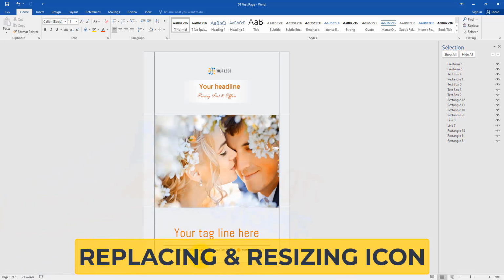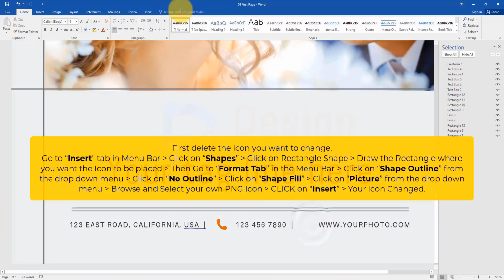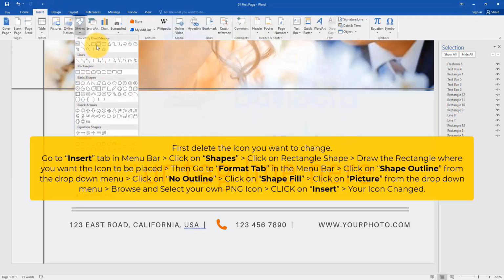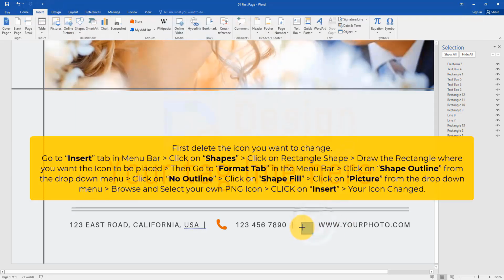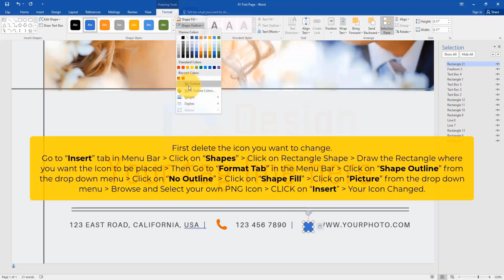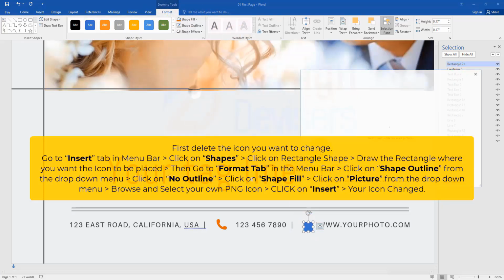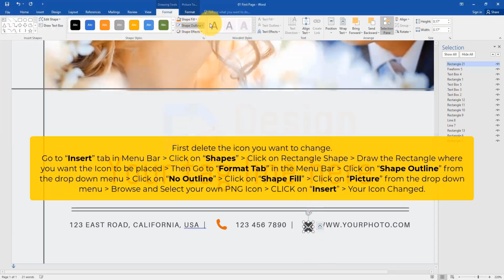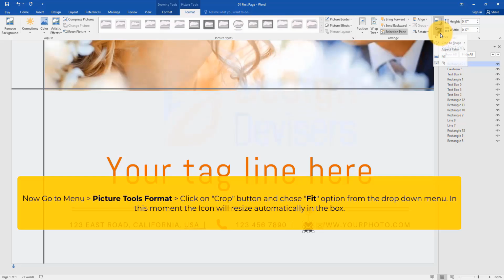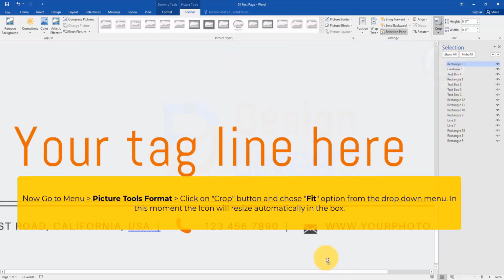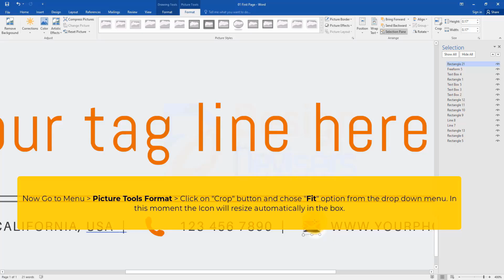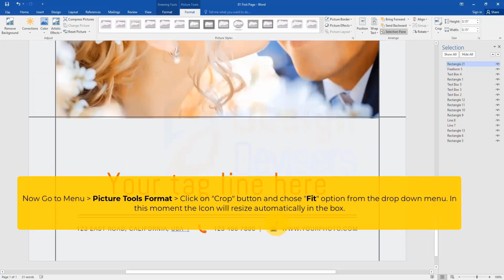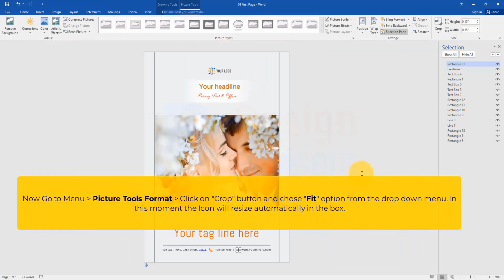Replacing and resizing icon. First, delete the icon you want to change. Go to Insert tab in menu bar, click on Shapes, click on Rectangle shape and draw the rectangle where you want the icon to be placed. Then go to Format tab in the menu bar and click on Shape Outline from the drop-down menu. Click on No Outline, then click on Shape Fill. Click on Picture from the drop-down menu. Browse and select your own PNG icon. Click on Insert. Your icon changed. Now go to Menu, Picture Tools Format, click on Crop button and choose Fit option from the drop-down menu. In this moment, the icon will resize automatically in the box.